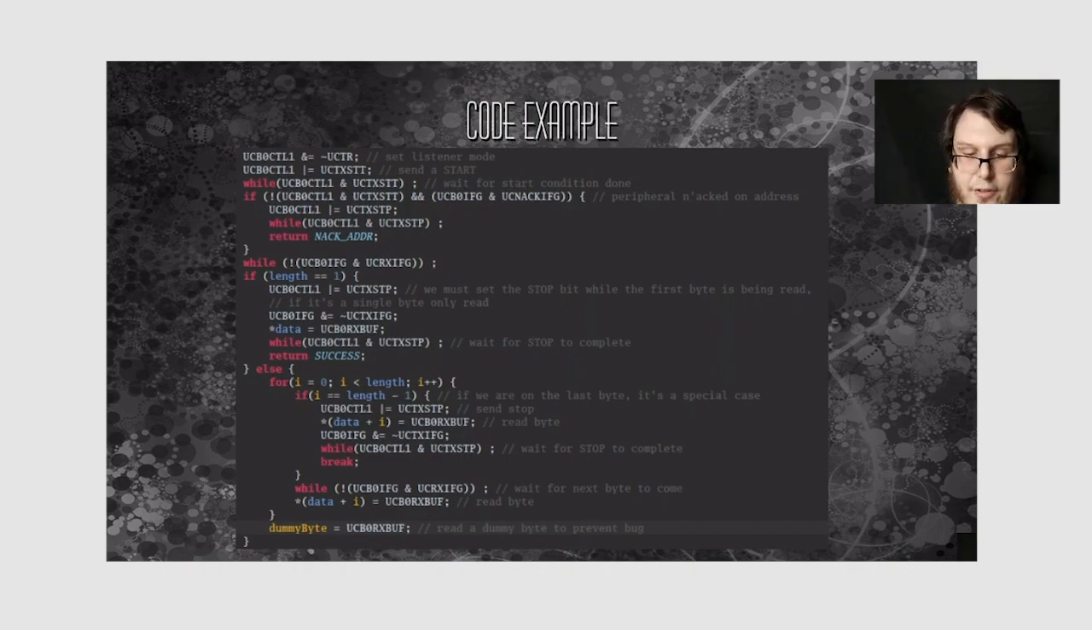So it's the address for reading data. We wait for the start condition to be completed, and then we check to see if we got an acknowledge. If we didn't get an acknowledge, just like before, we send a stop, and then we return from the function with an error code, NAC address.